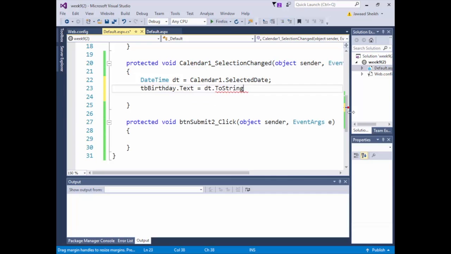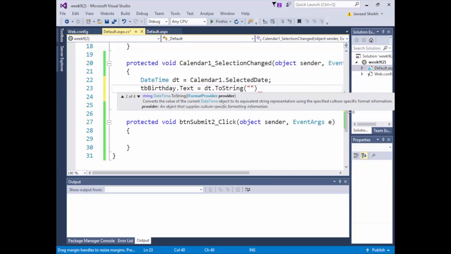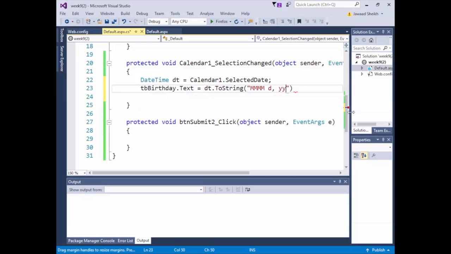And inside toString, I have to specify how I want the date and time to be formatted. So I have to provide the formatting. I'm going to provide the formatting now, and then we will look at Microsoft's documentation to see what these letters mean. So inside double quotes, I'm going to say MMMM, and then D, comma, YYYY. And I'll explain what these mean soon.